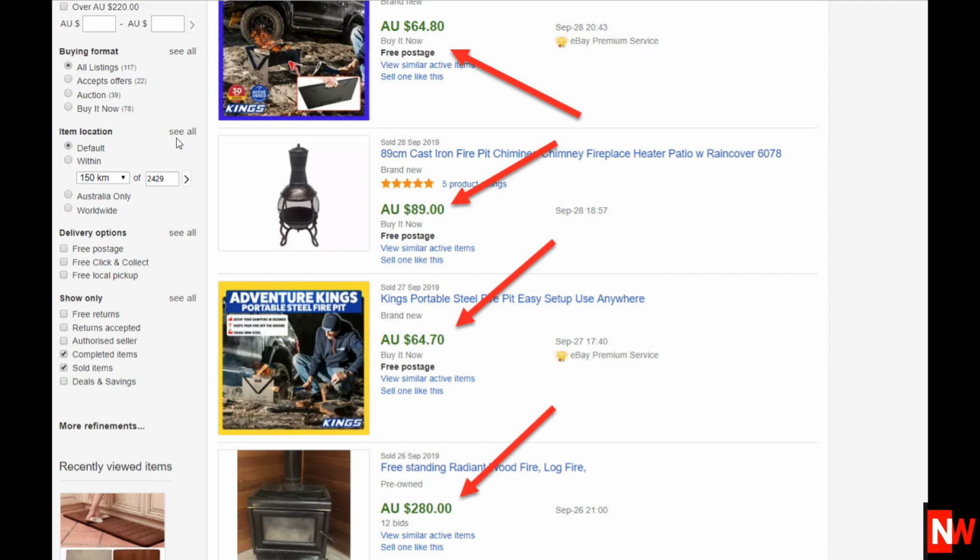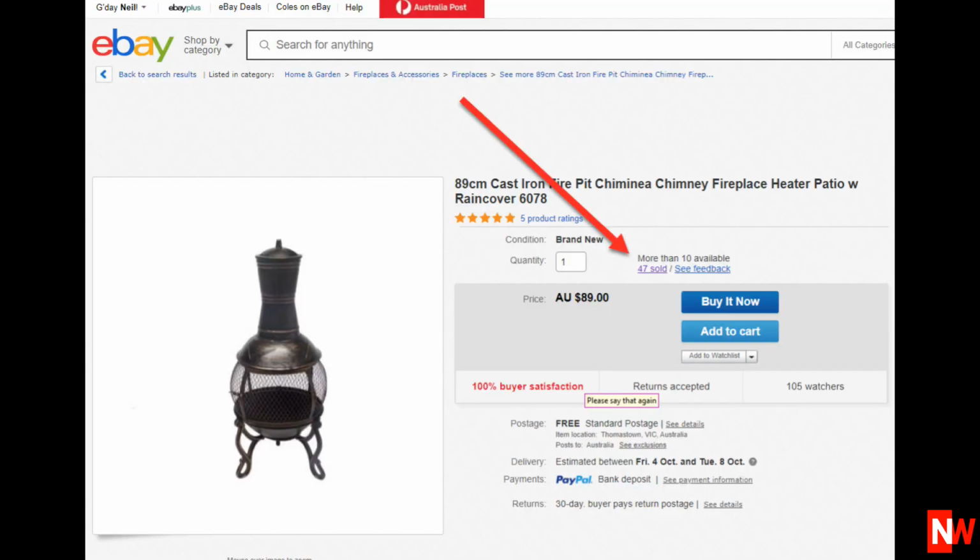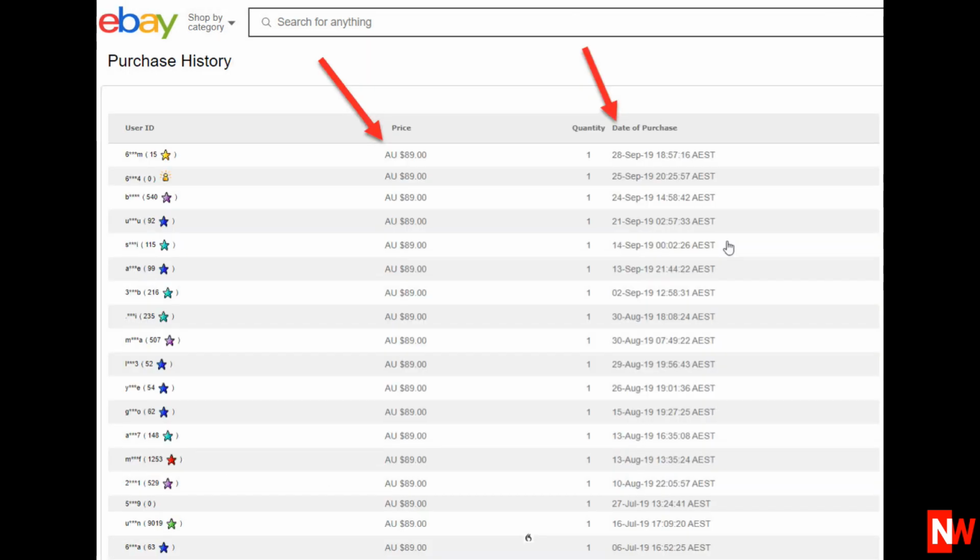Next, click on any of the items that are sold. For this example, I'll click on this one. Now notice that this item is sold 47 times. If you click on the 47, eBay will show you the exact dates and times they sold, and also the price they sold for.